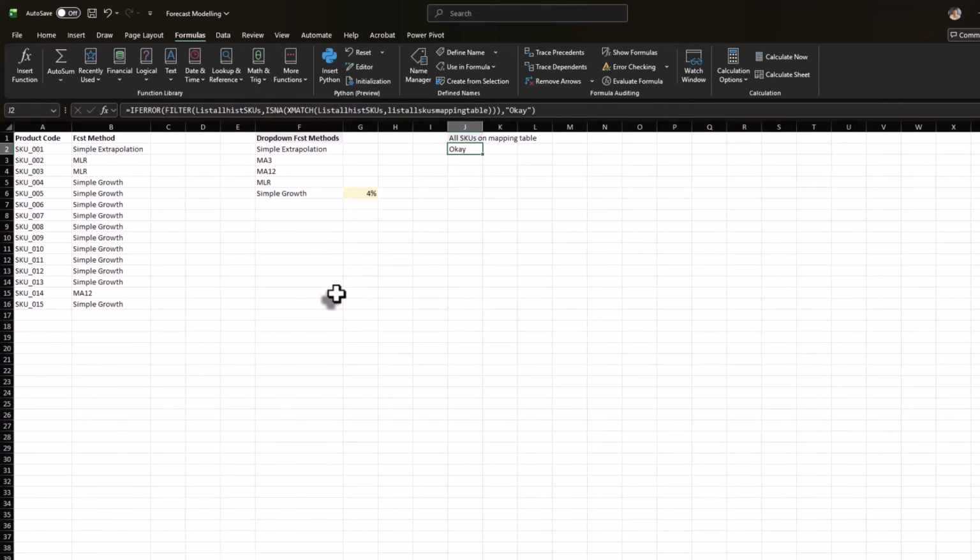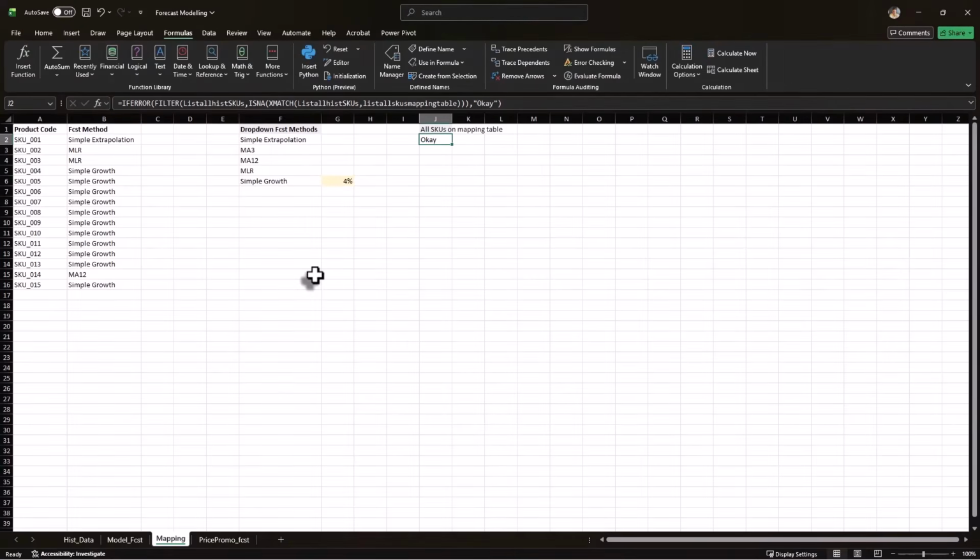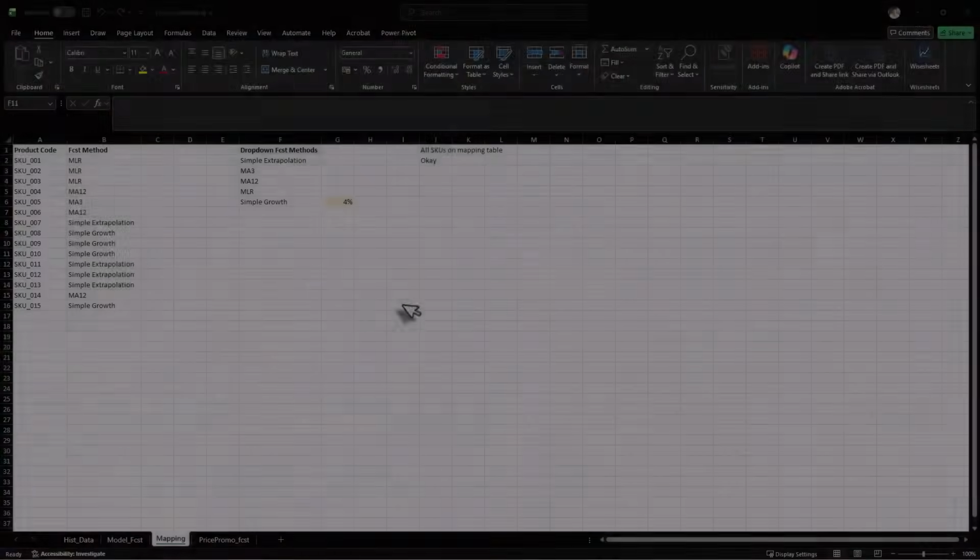As a next step, I'll format the check cell to make it more user-friendly. If everything is okay, I want the cell to remain unhighlighted. But if any SQ is missing, I want it to stand out, so I would want to see it highlighted in red. This way, it immediately catches the user's attention and gives a clear visual alert.